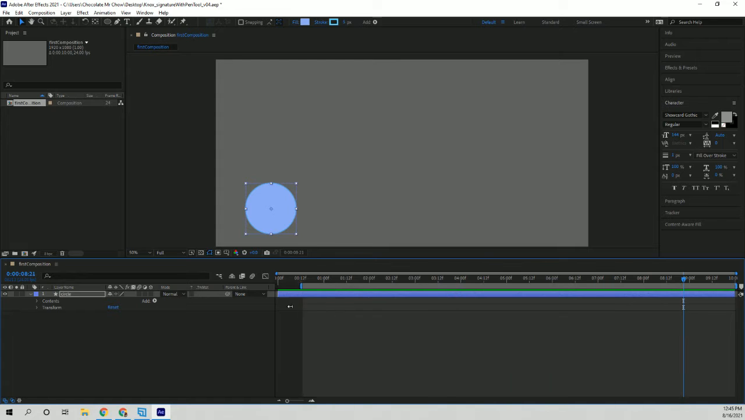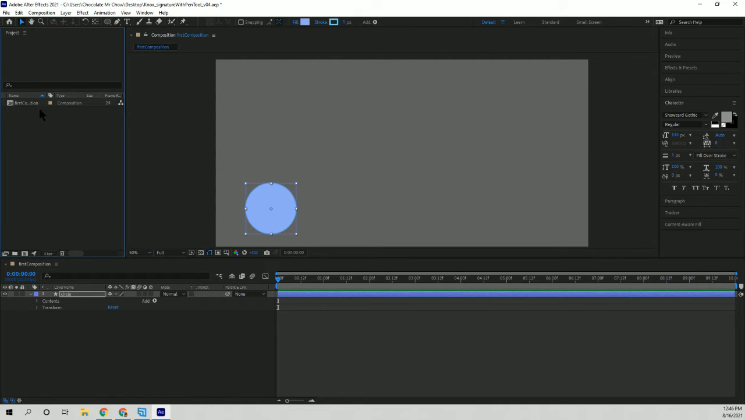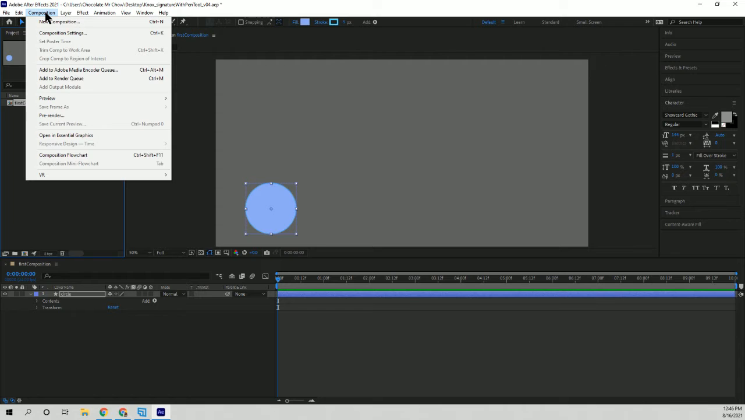Let's make sure it's all set up here, and let's get at least, let's say, 15 seconds. So I'm going to go back to my composition settings. There's a number of ways. Right click in the canvas area, composition settings here. Or go to our project resource panel, right click, composition settings, or we have the menu at the very top here. It says composition, you come down to settings that way.